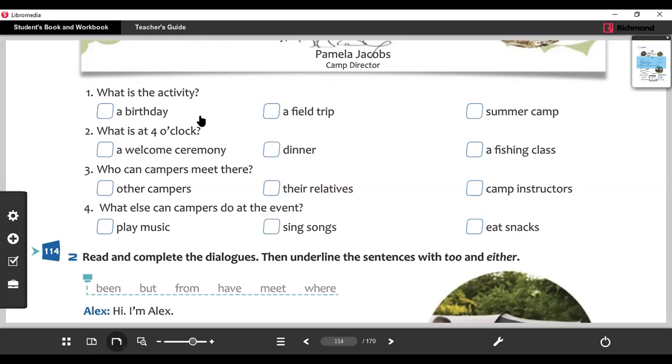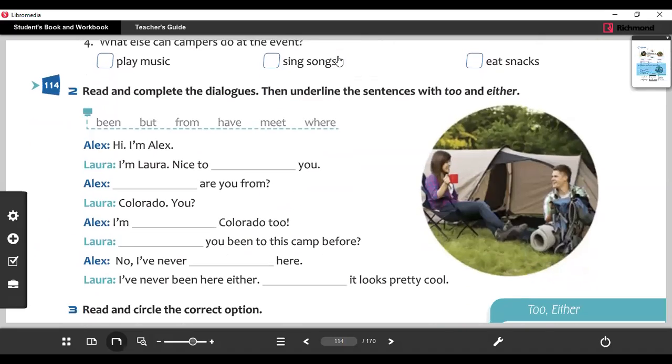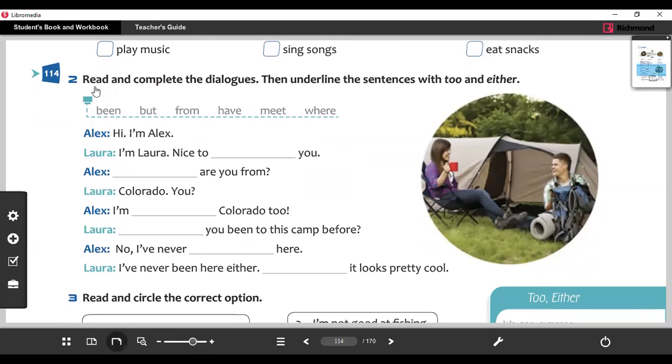If you don't have it, you are going to write number 1, and you are going to write the correct answer. So then you are going to do the activity number 2 that says, read and complete the dialogues, then underline the sentences with too and either. So first, you are going to complete this conversation with these words.